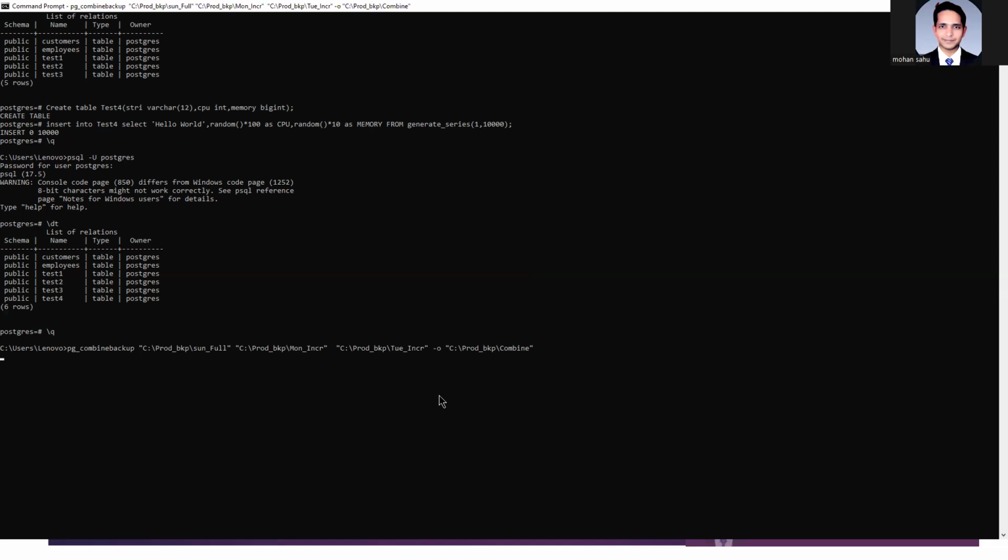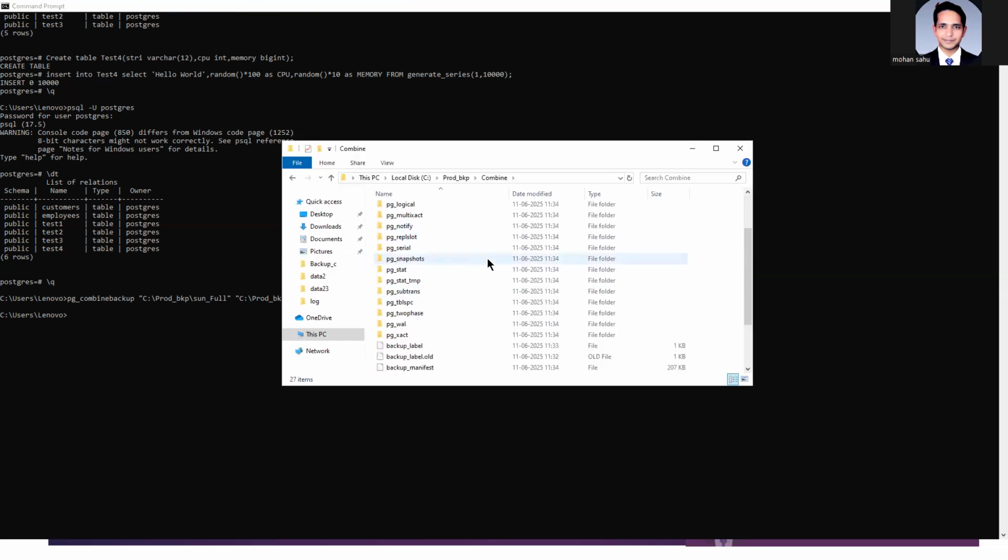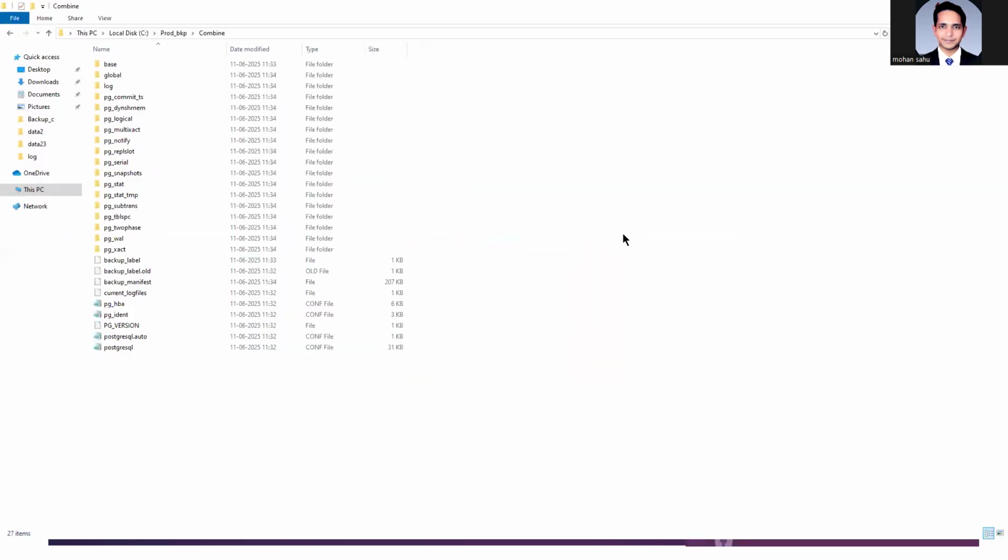Once this combine completes, it will have all those folders which are needed to recover the database till the test3 table, or you can say till the Tuesday incremental, right? So it is done. You can see all those are available here.